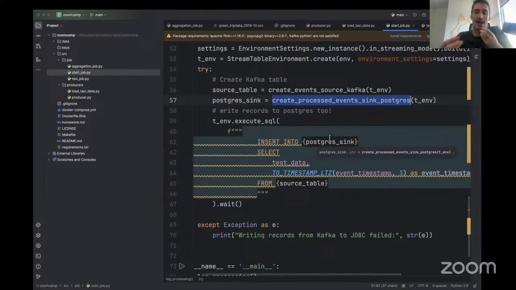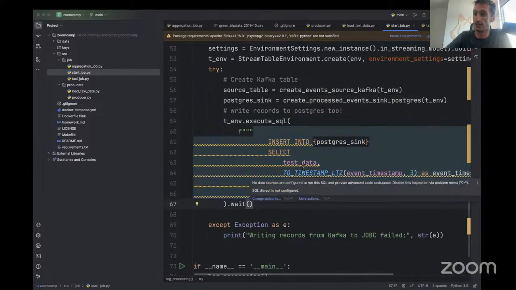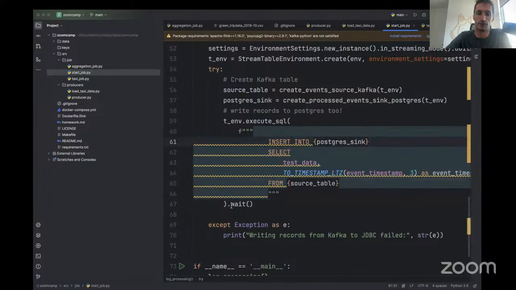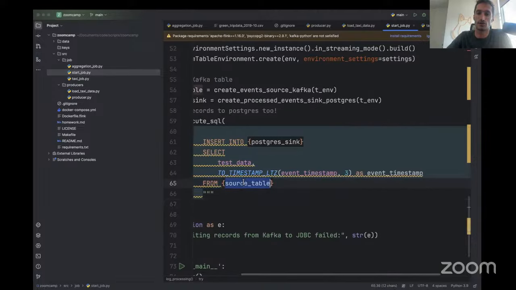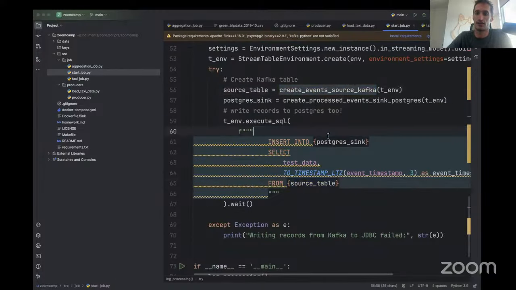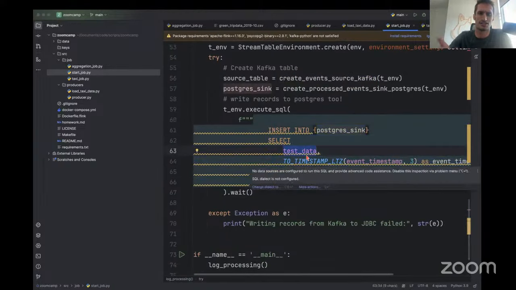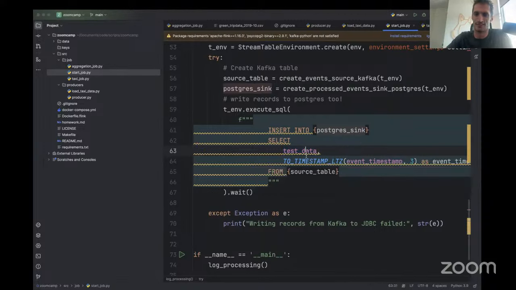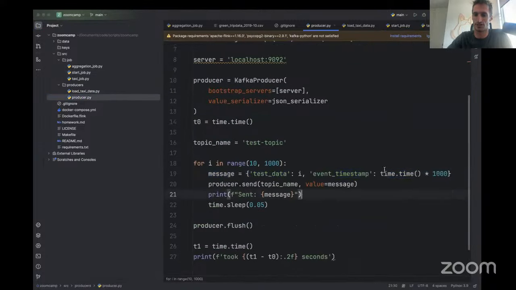So now this allows us to have tables to play with, and we can run SQL on. In this case, what we're going to do is a very simple insert into statement. And then we call dot wait here. The dot wait is essentially waiting for new data to come in. That's literally what it's doing. And what you'll see here is we have our source table, which is going to be Kafka, and our sync is going to be our Postgres sync. Then we just have our test data, which is an integer 1 to 10, and then we have our event timestamp, which we put in from our producer.